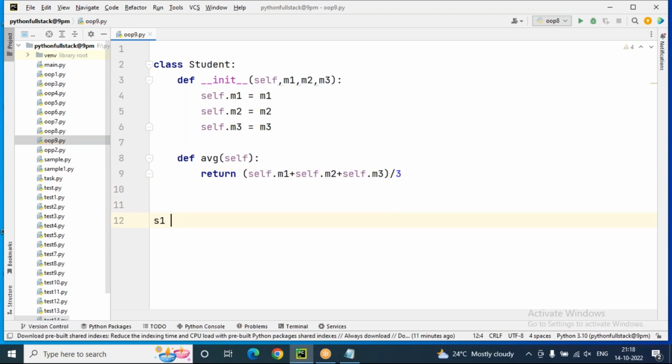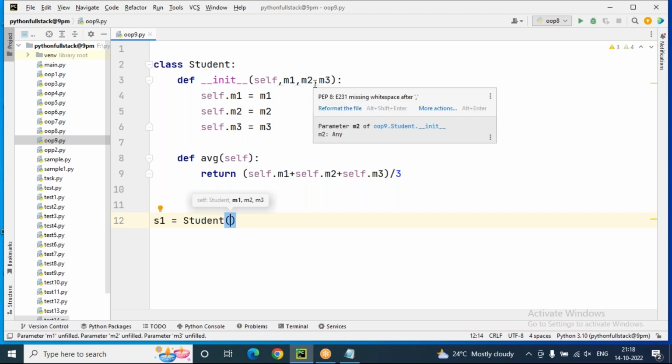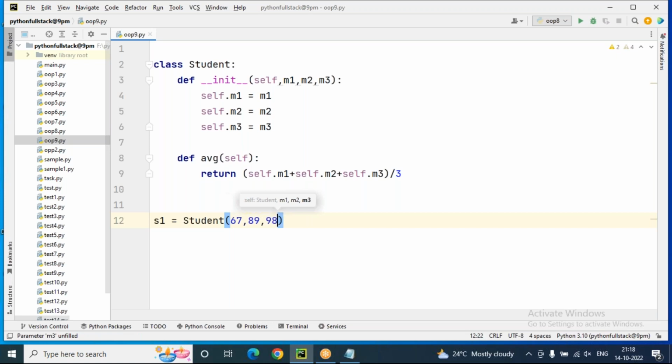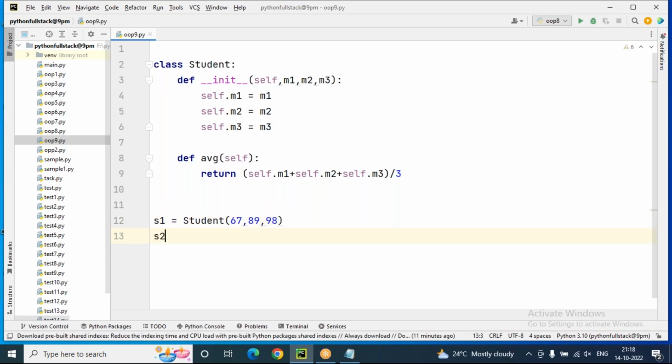So let's create objects to the class. s1 equals Student. As soon as we create an object to the class, the constructor will execute. When the constructor executes, it has parameters like m1, m2, m3. If a constructor is a special method and a method has parameters, obviously the parameters are input values. So we should supply input values to the constructor: m1, m2, m3. Marks 1 I'm giving 67, marks 2 89, marks 3 98. This is student 1 details.